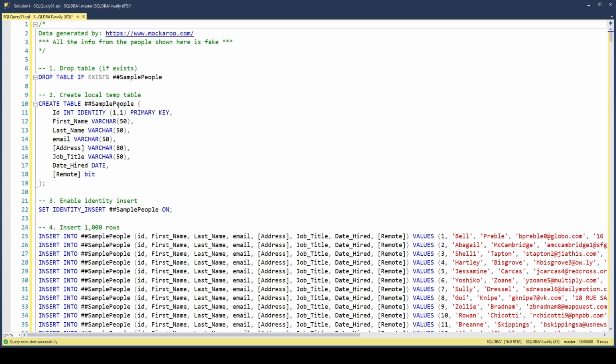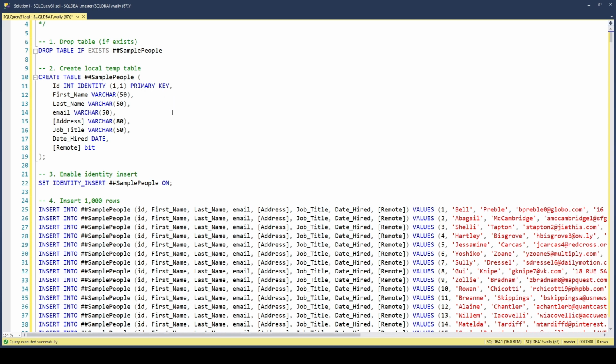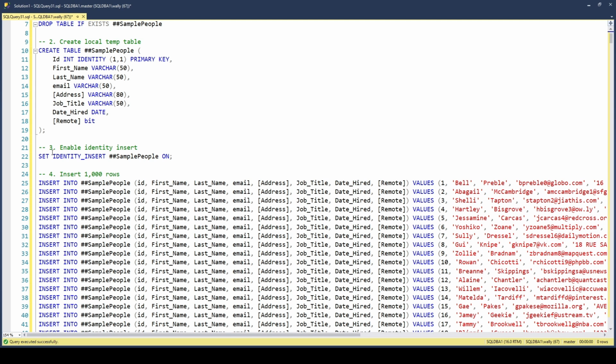Now, just as a reminder, whenever you want to do inserts on tables that have identity columns, especially if you're going to do inserts on the identity column, you're going to need to specify this. There's an option called set identity insert where you mention the table name and you say on. And yes, it does work on temporary tables. So if you were wondering if it did work or not, yes, it does work.